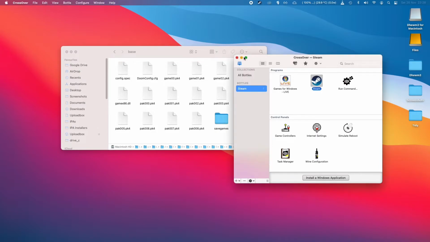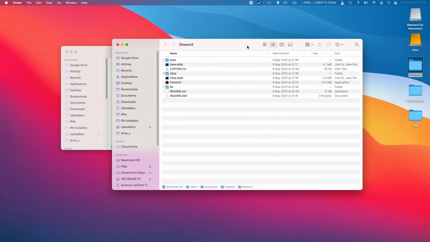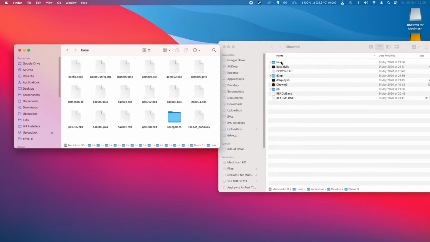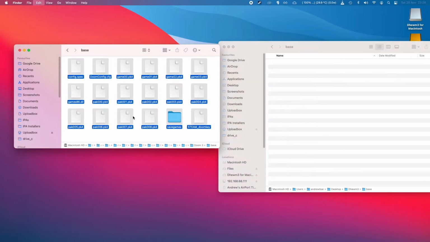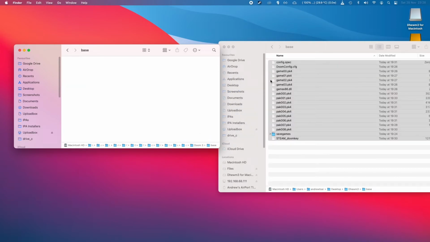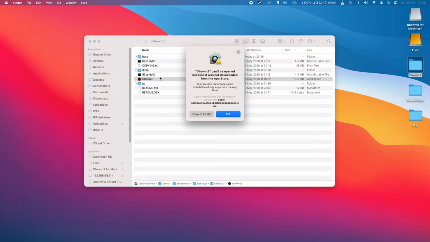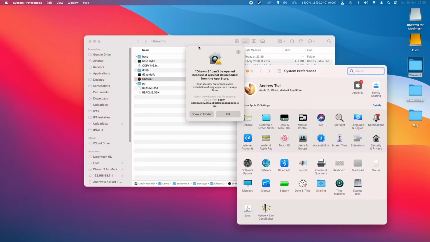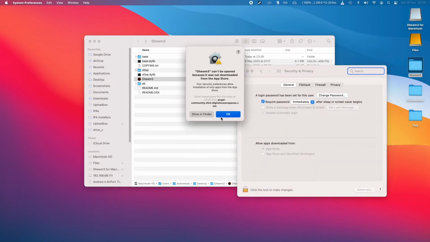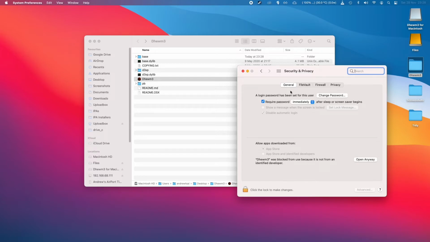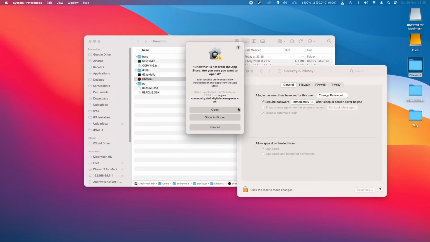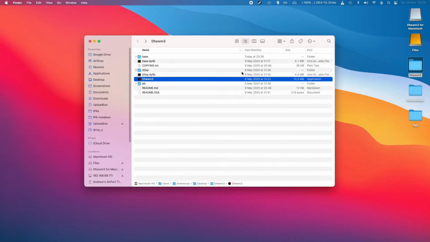So what I'm going to do is minimize this, open up the Dhewm3 source port folder, open up the base folder there, and we're going to select all in here and then copy them into the base folder there. So now Dhewm3 is ready to run. So all we need to do now is to double click on this and we will be able to open this. If you have trouble getting past Gatekeeper, what you need to do is to open Security and Privacy. And when we press OK here, it's going to prompt us in this General tab. And we're going to click Open Anyway and Open again. And it's going to let us run the game.